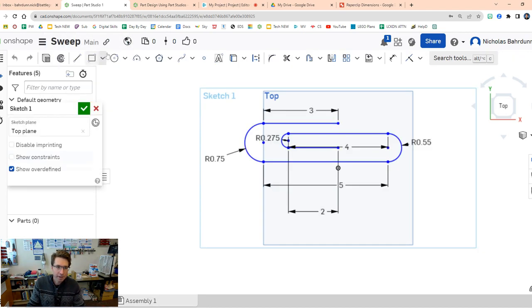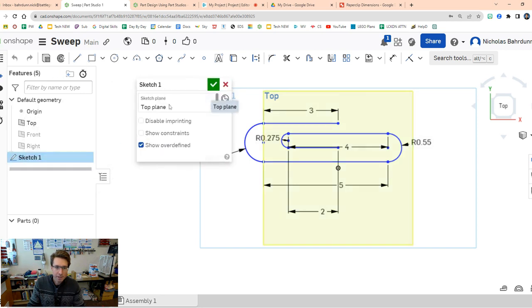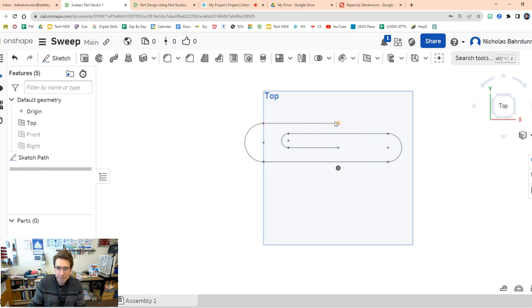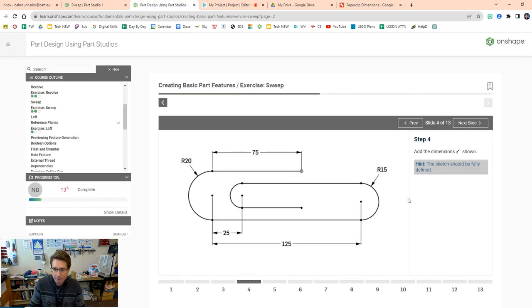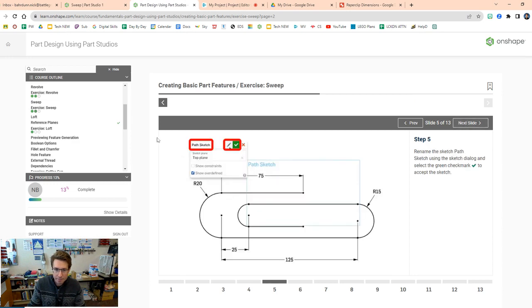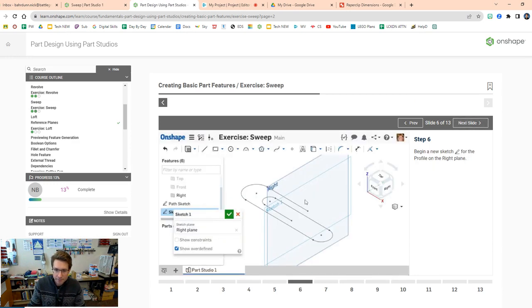My last thing I should have done is rename it from sketch 1, and let's just change this to sketch path. Okay, because this line here is the path the sweep is going to follow. Let's head back to our lesson here. Next slide. Path sketch. And here we go.